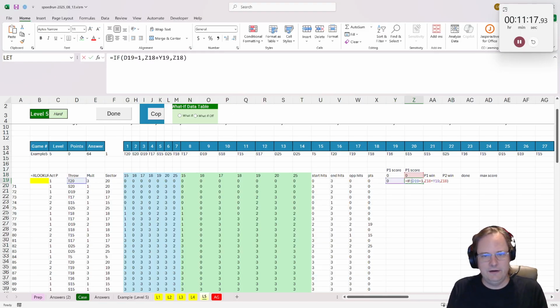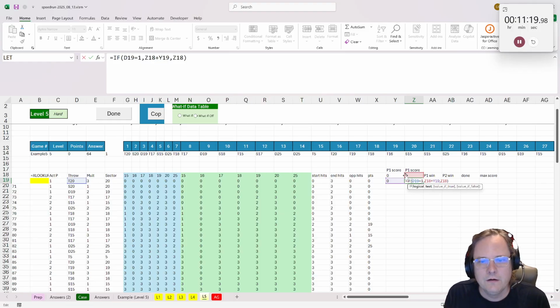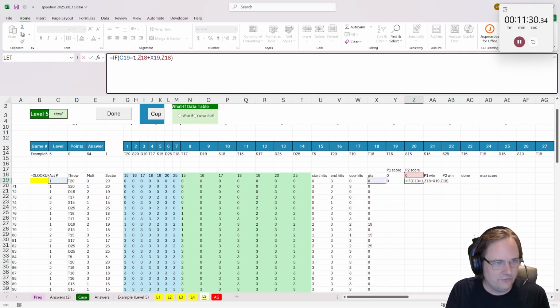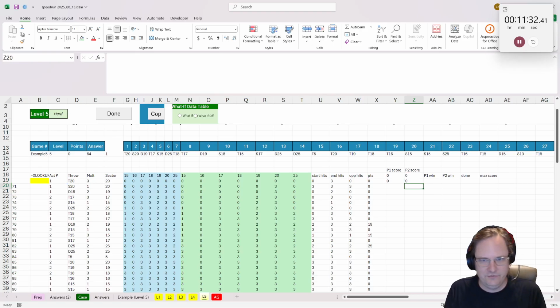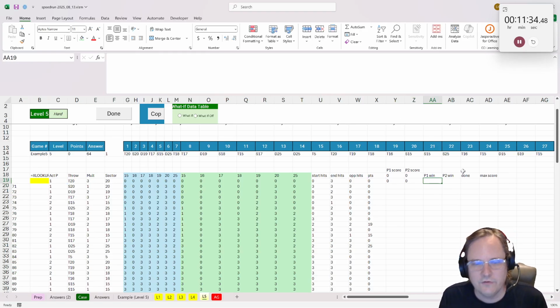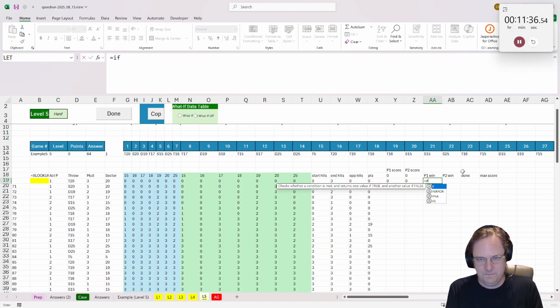For player 2, this is player 2's score. I'm going to still add up the points based on the active player, and I carry down player 2's score, but only if the active player is player 2. All right, so now I got to check if player 1 is 1.